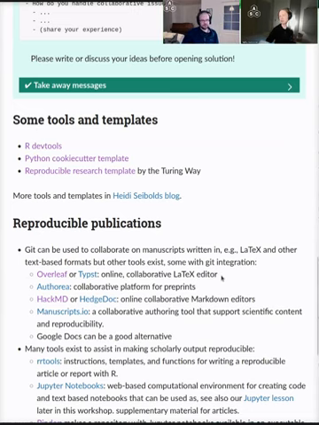Would you say that Git is a very powerful version control tool, but in this case, it's maybe too generic, because there are tools that are specifically designed for co-authoring papers or text?